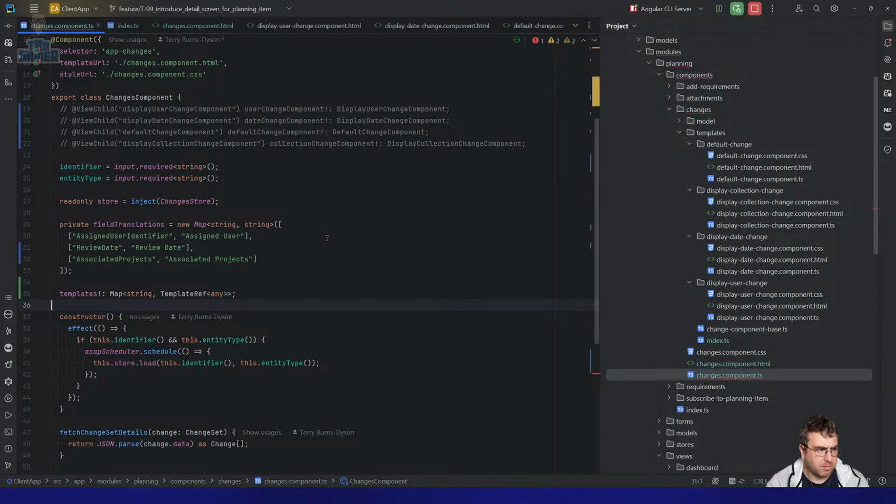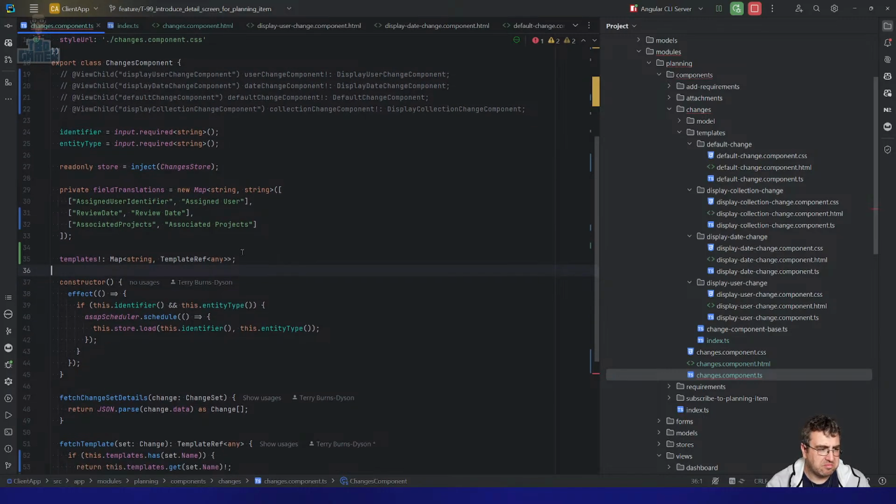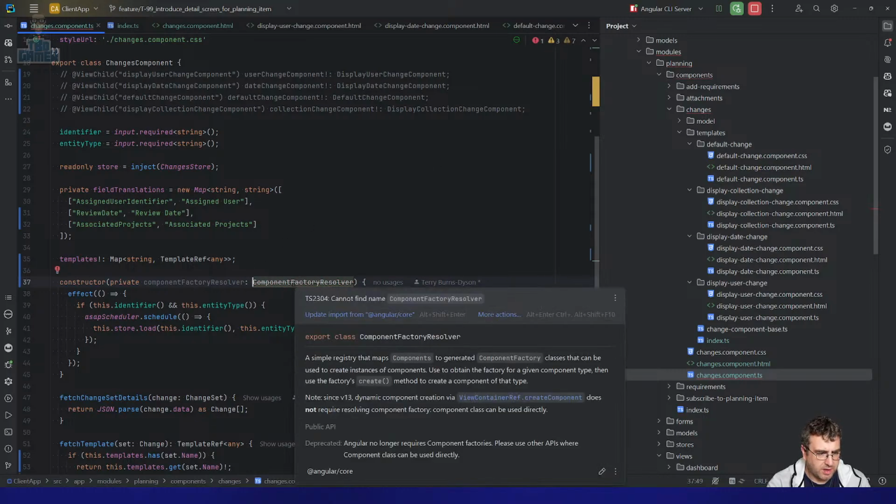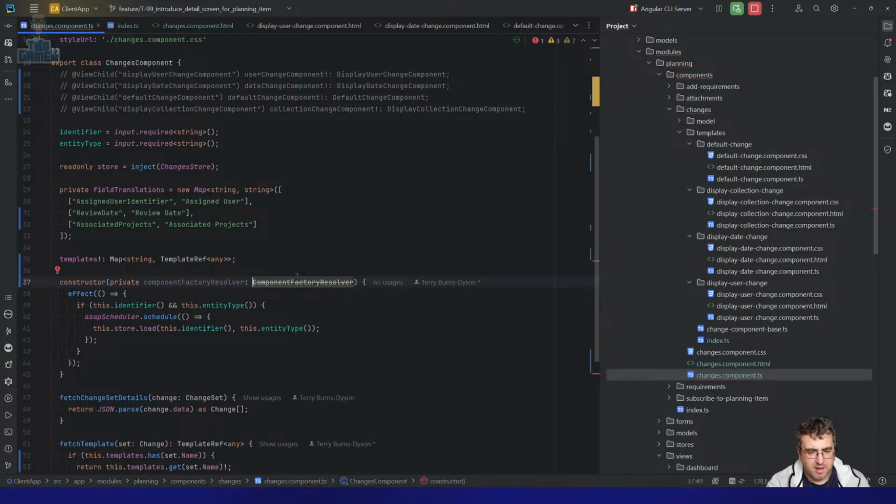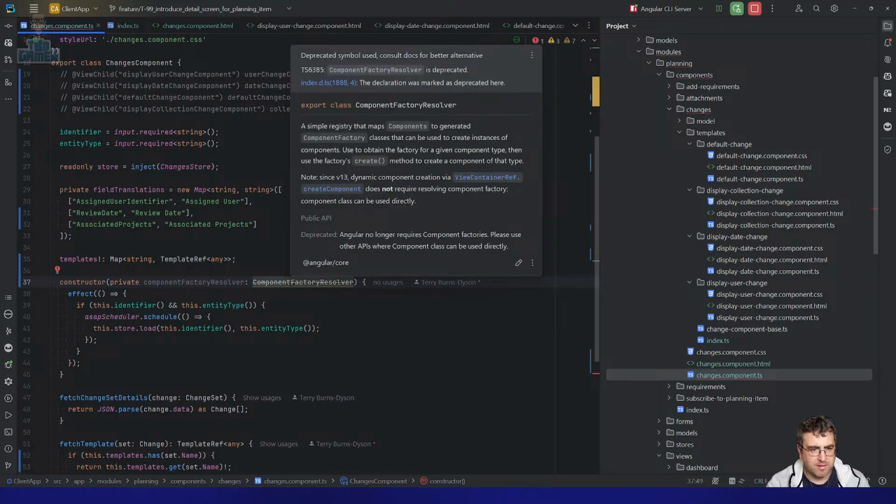I'm sure I committed before this, right? Component factory resolver. Oh no. Tell me you're deprecated. It's deprecated. All the content is useless.